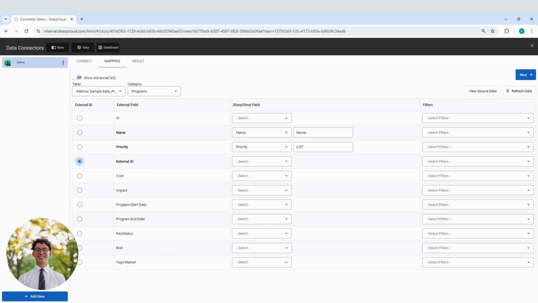I can include these attributes into my story by selecting the dropdown for that attribute in the SharpCloud field column and either choosing new, or if for whatever reason there's already an attribute that I want to push that information onto, I can choose it in this dropdown here. But in this case, I'll select new, and finally I'll just need to specify what type of attribute I'm pulling in. So we're creating an attribute named cost, that's of the type numeric. I could also change the name of the attribute right in here, but in this case, I just want to keep it the same as the data source.